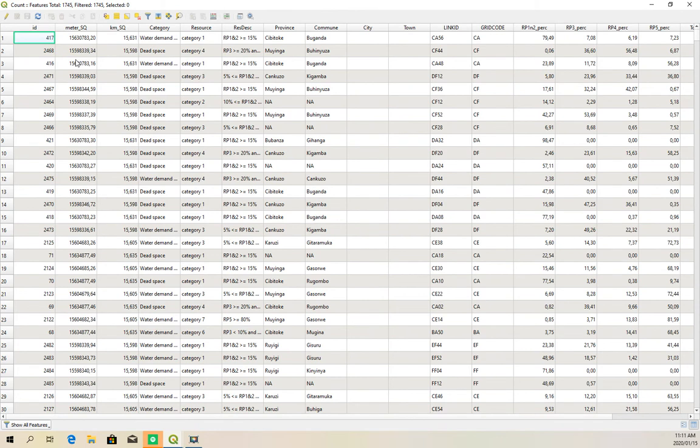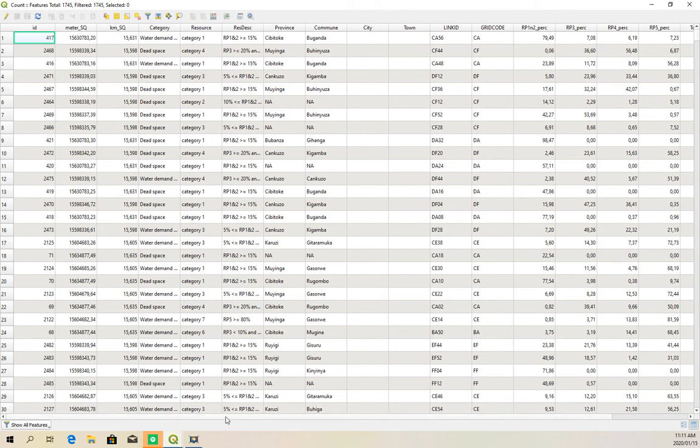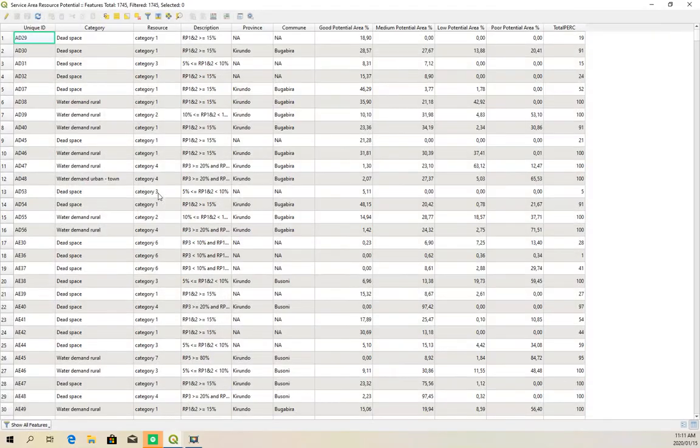And it's pulled through all of the fields from the original resource potential grid, and then it's added a new field here. And I'm just looking at these values, meter squared and kilometer squared. I think that does exist in the original as well. Have I hidden a whole bunch of layers here? I just want to have a look.